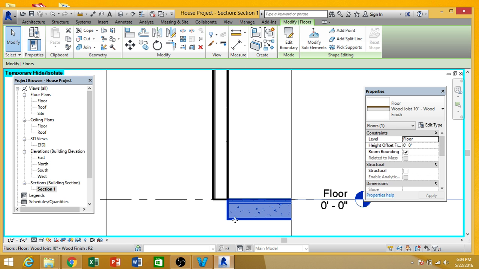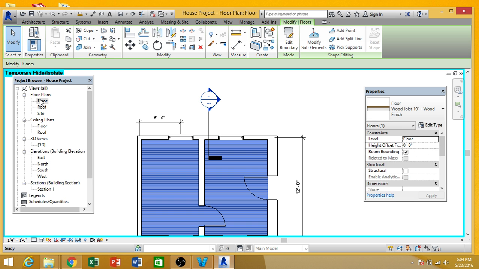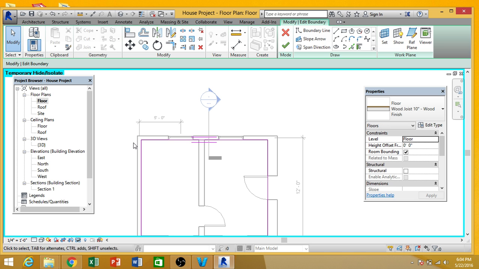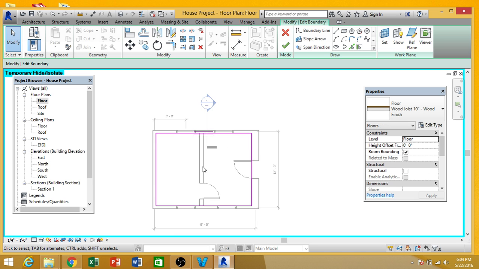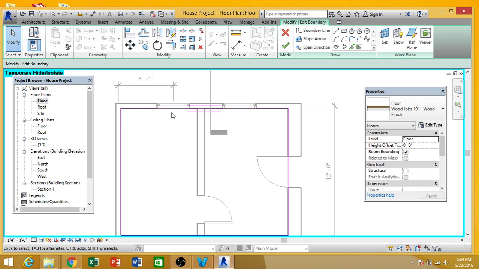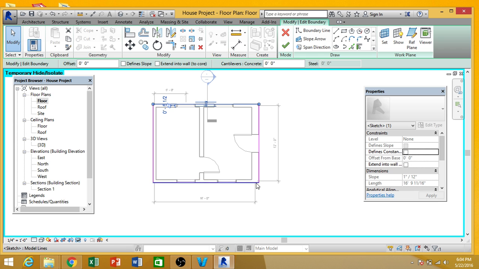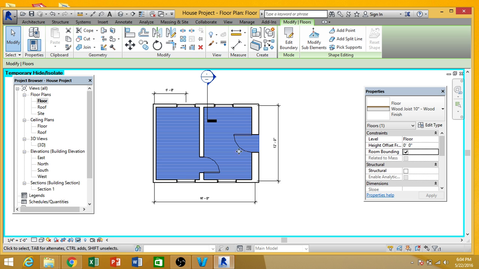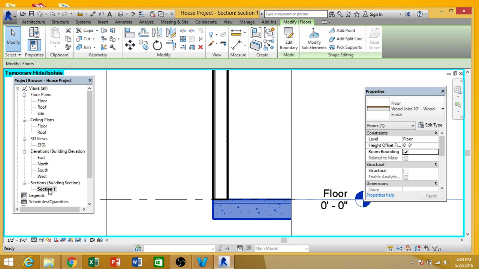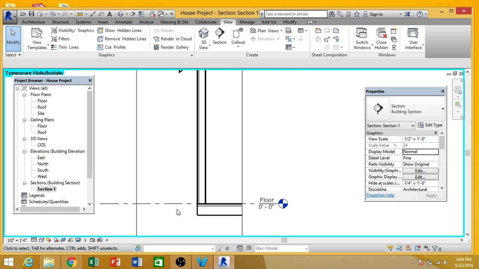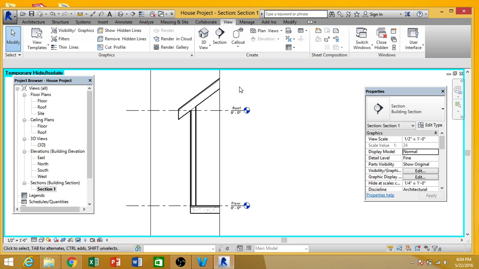So I'm going to click on my floor. I'm going to go to the floor plan, and I'm just going to double click on it actually, and yep, see how that purple line is showing me that's my boundary areas, is the inside of the wall. You actually want to click on that and flip it to the outside. So now this is my new boundary, the outside of the wall, and I'm going to click the check button. And now if I go to my section view, there we go. Now my floor goes all the way to the exterior wall. Okay, so we're almost done.